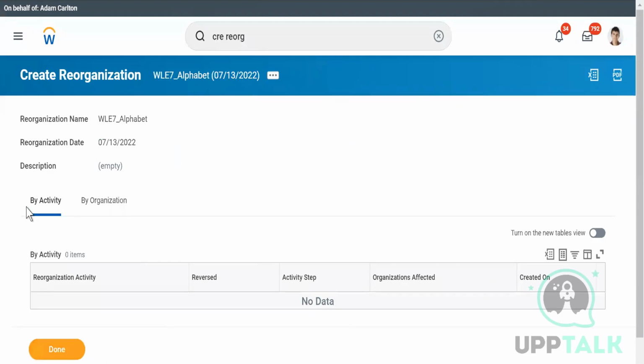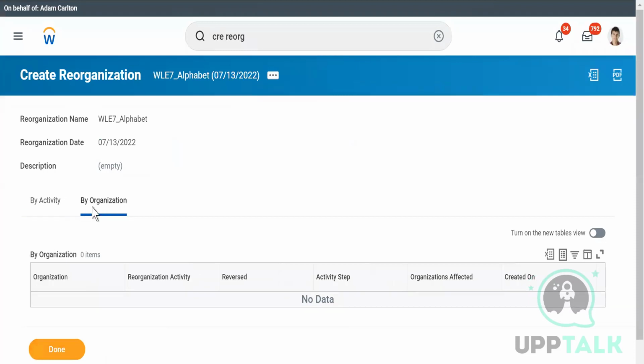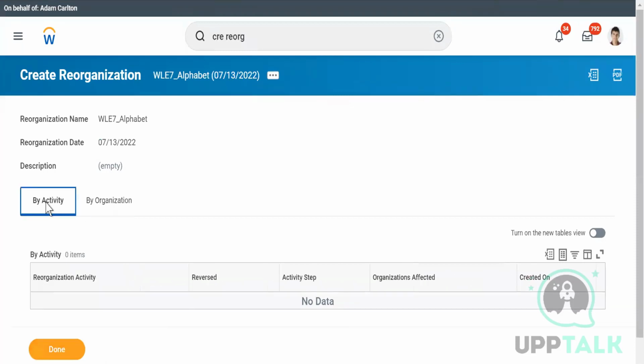But if you see, it has two parts: by activity, by organization. Now, activity basically means if you have any business processes which is related with any of the reorganization, it will be in this part, which is activity. You will be able to see that only in this screen. But again, it is not something which everybody would be able to see. I may not have the permissions to see. That is also a possibility.